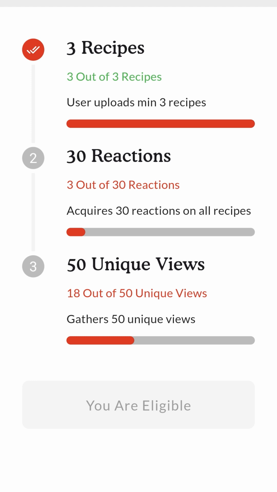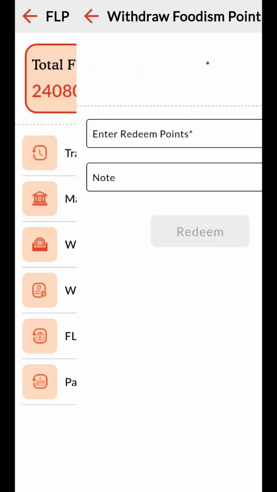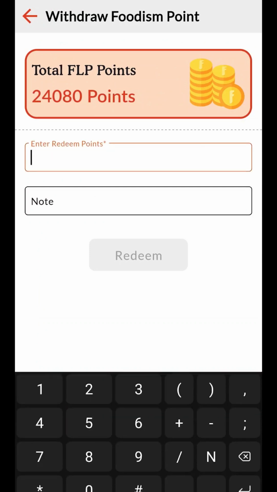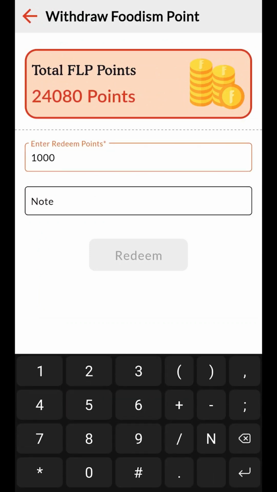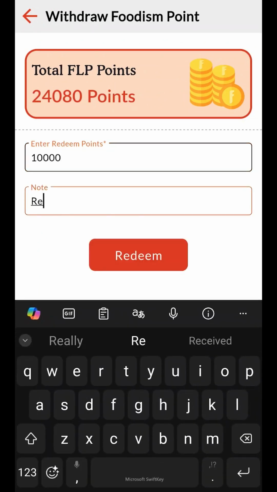As soon as you get eligible for the redemption, you will get a notification. The same goes for when payment is completed. Now, to finally withdraw it, you can add payment details and then finally withdraw.